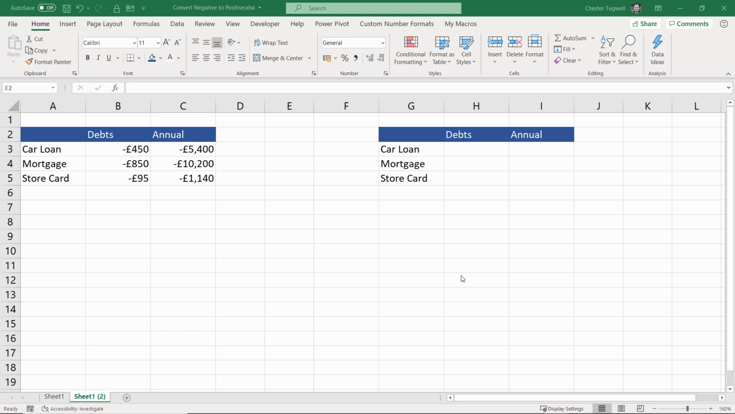convert negative numbers to positive numbers and vice versa. I'll show you two methods, the first without formula and the second with formula.